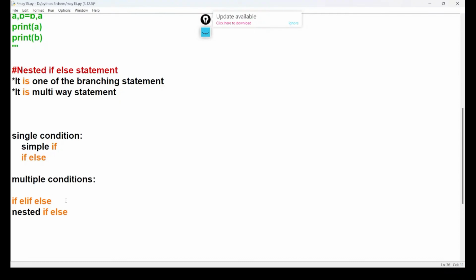When you use if elif else statement, you can check one condition from the multiple conditions. You can check only one true condition from the multiple conditions.